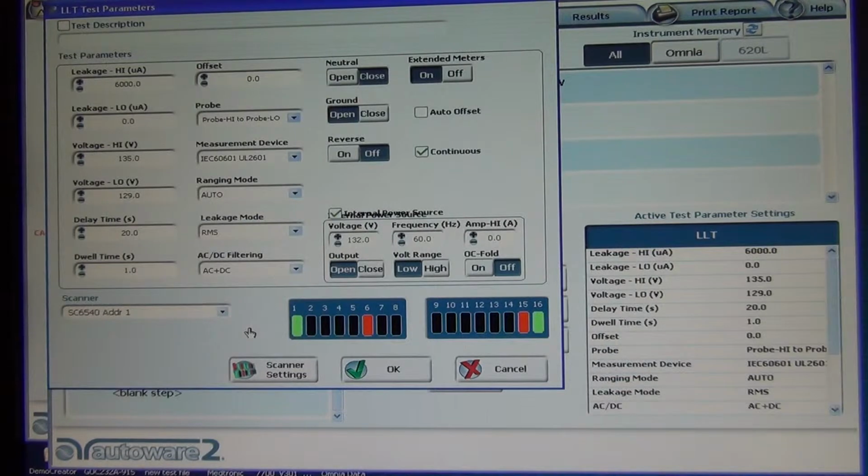Recall that I brought line, neutral, and protective earthing to both scanners so that I can complete the circuit while at the same time providing isolation. So I'm still on a probe high to probe low configuration, only this time I've got channel 6, which is line voltage. This channel here is line voltage coming from the isolation transformer T2, connected to probe high through that resistor. And then I've connected probe low, channel 16, to patient lead 1, which is on channel 1.